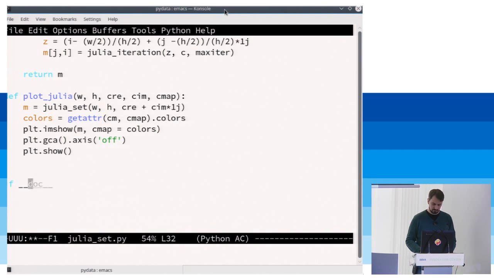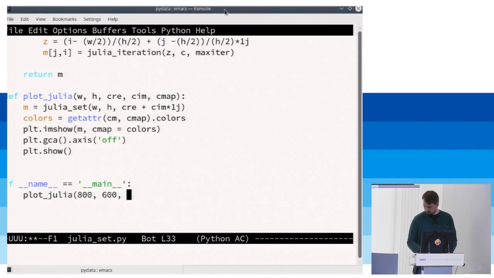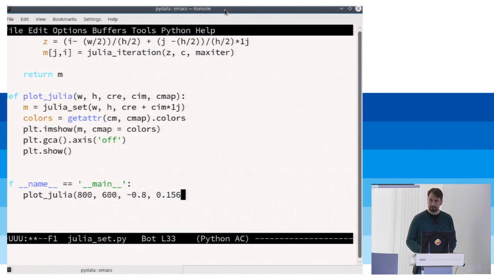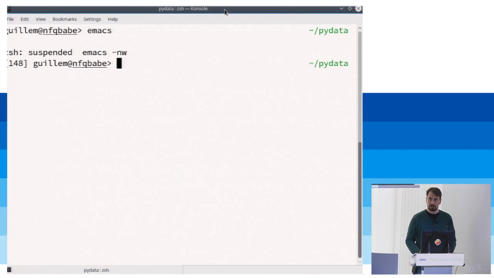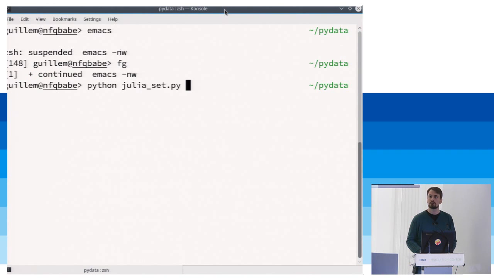So if __name__ is equal to __main__, then plot_julia of, I don't know, 800 times 600, and then those numbers are chosen so it creates something that's beautiful. And 0.156, and the color map, I don't know, inferno. Okay, and if we run this, we should get, it takes a while.